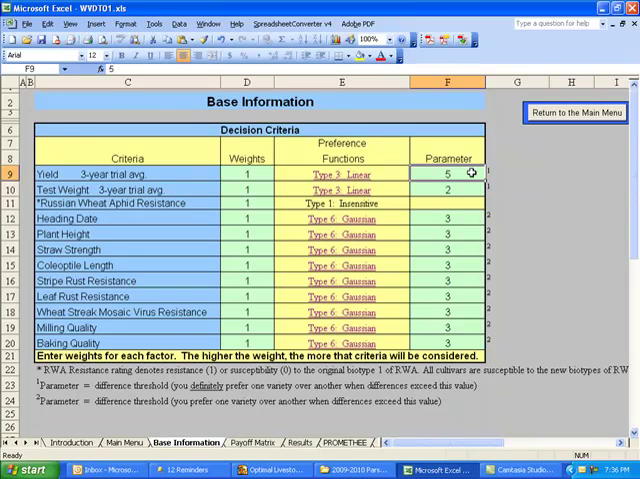If I leave this parameter at 5, that means the higher yielding variety would be scored a 0.4 and the other lower yielding variety would be scored a 0. On the other hand, if I tighten this parameter up to a 2, then that difference of 2 bushels to the acre will have met our indifference threshold, and we'd score the higher yielding variety a 1 and the lower yielding variety a 0. This is a little easier to envision if we click the Type 3 hyperlink underneath the preference function heading.